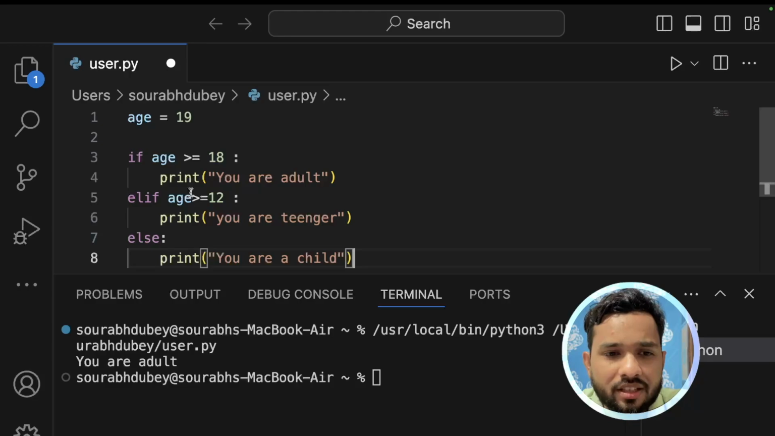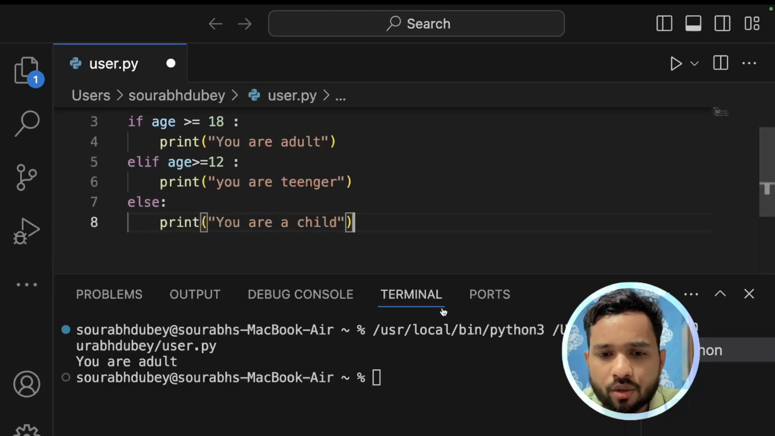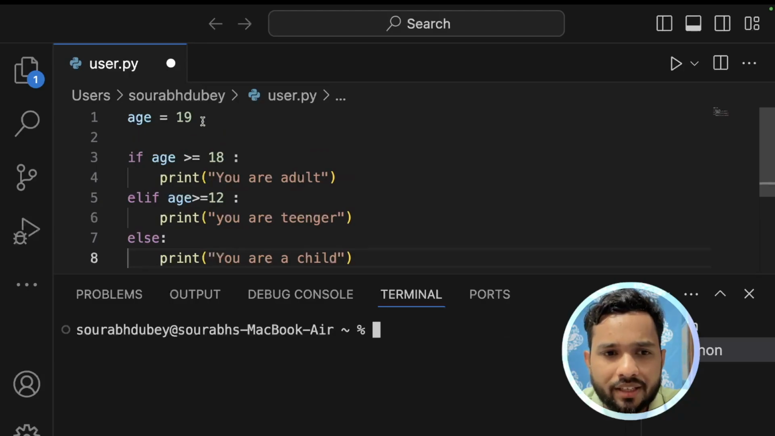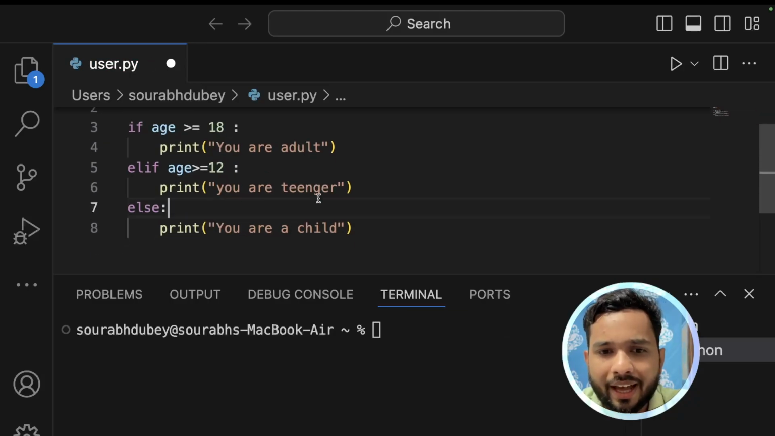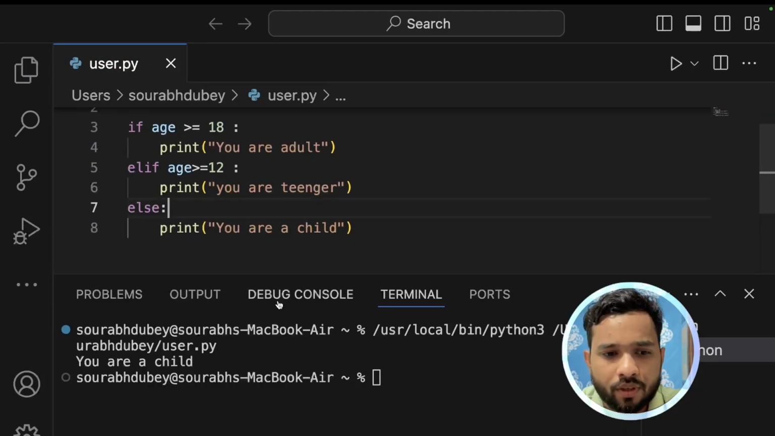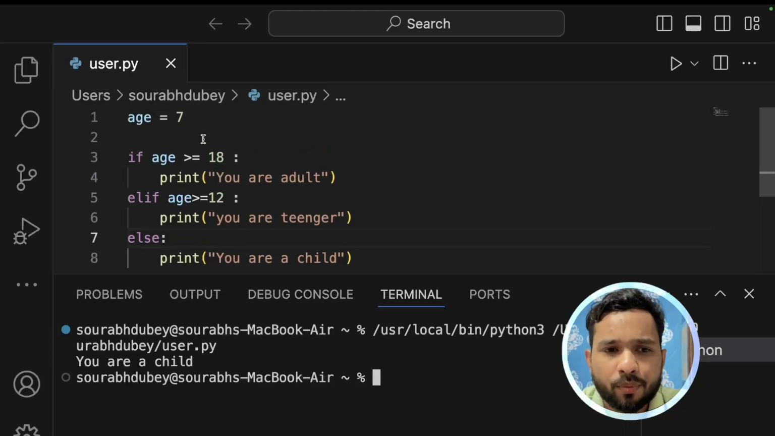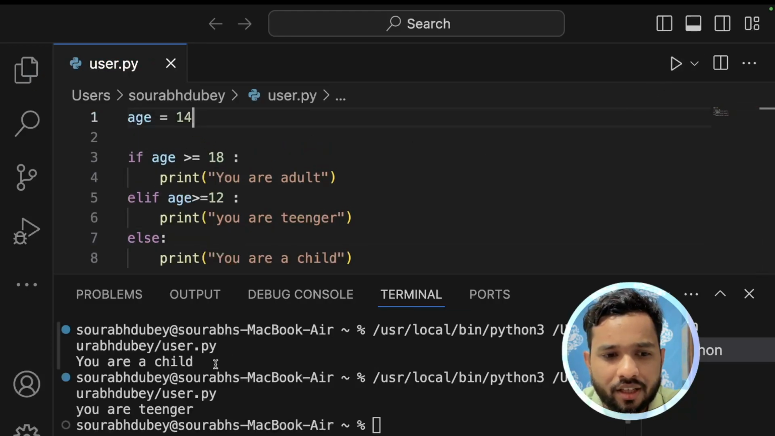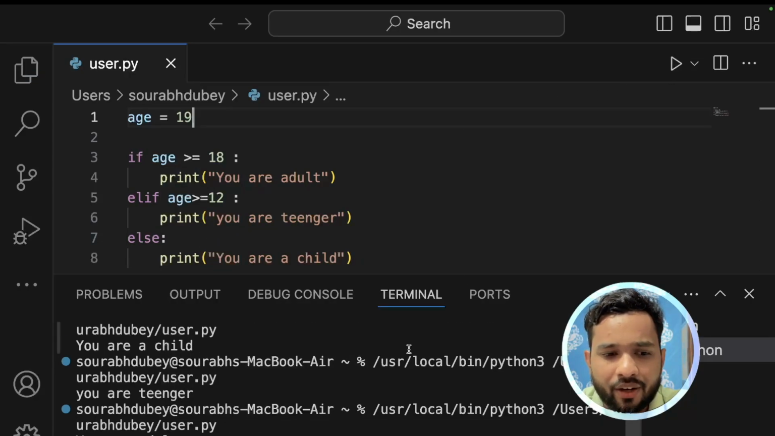Now the age right now is 19, so we all know that the output will be adult, but let's put the age as 7 and see the output. You can see you are a child. If we put 12 or 14 here and run this, you are a teenager. If I put 19 and run this, you can see here you are adult, right?